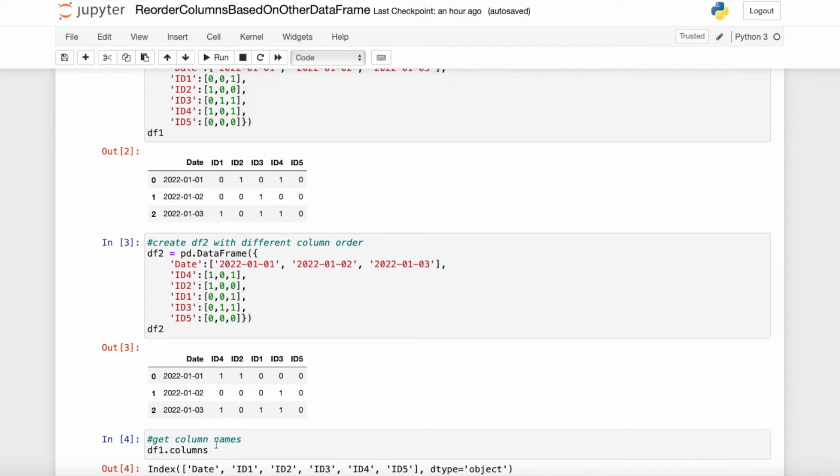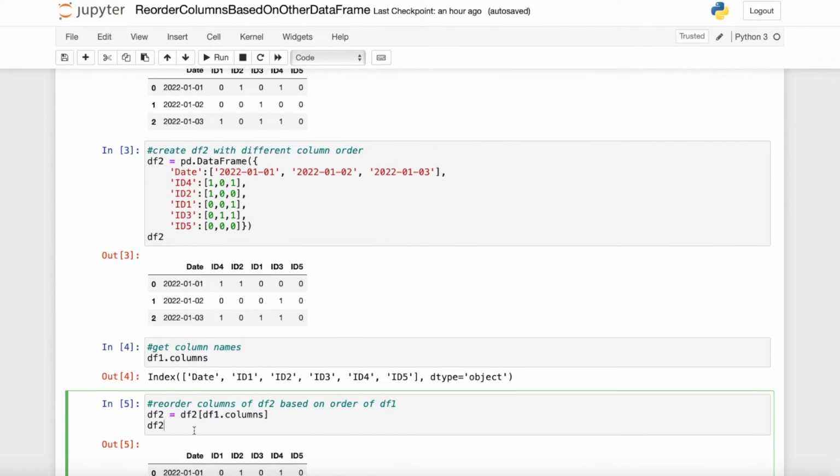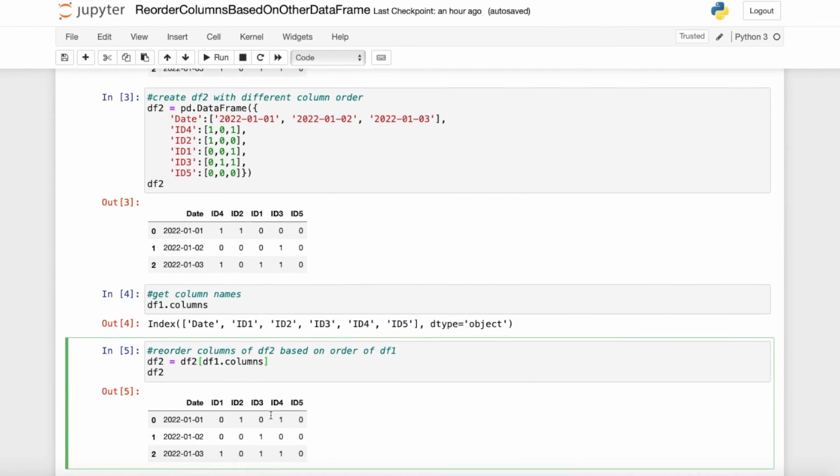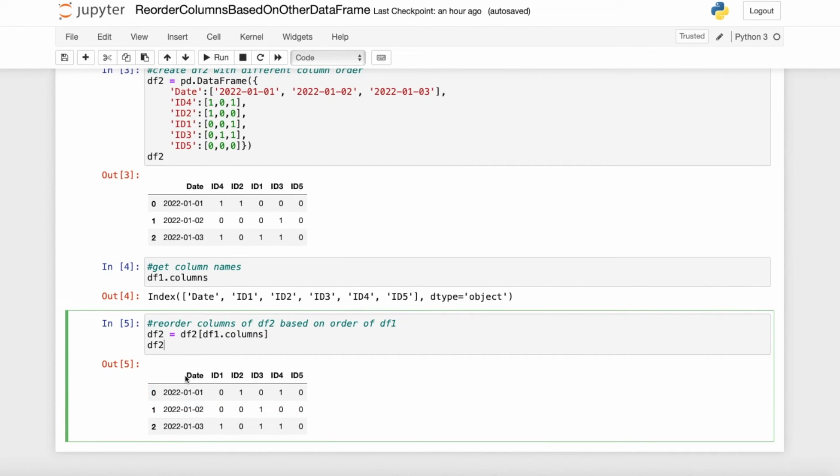And when we now want to reorder the column names of df2, we can just do it like that. So we can just reorder the columns of df2 based on the order of df1, and the order of df1 is just that one from up here, and then we just use that one within the brackets. And when we look at df2, then we see we have the correct order as above from df1.